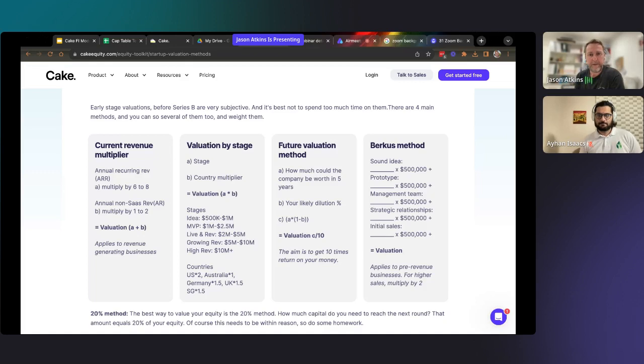The future valuation method is a method you can use. It's not one I really like to use early because, again, you have so little track record. You don't have a lot of real data. But you can say, hey, what's my company going to be worth in 3 or 5 years' time? And then discount that back, including dilution, to get the current valuation.